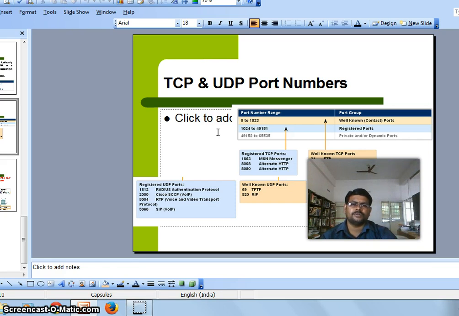The registered TCP ports include MSN Messenger, which uses 1863 as a port number, and some proprietary protocols are under the category of registered ports. So: well-known port numbers, registered port numbers, and dynamic or private port numbers.